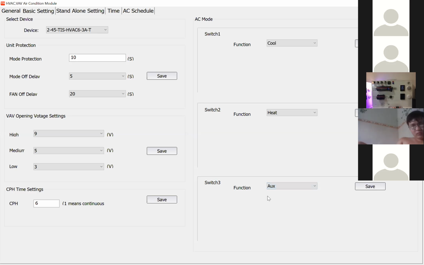Okay, and what about the AUX? If you have, for example, a humidifier or dehumidifier or fresh air, or any kind of this device, you connect this wire to switch number 3 and then put switch number 3 on AUX. Therefore, again, if you have a humidifier, dehumidifier, or fresh air motor wire, you connect the wire of these things to the AUX and then you can control your humidifier and dehumidifier.